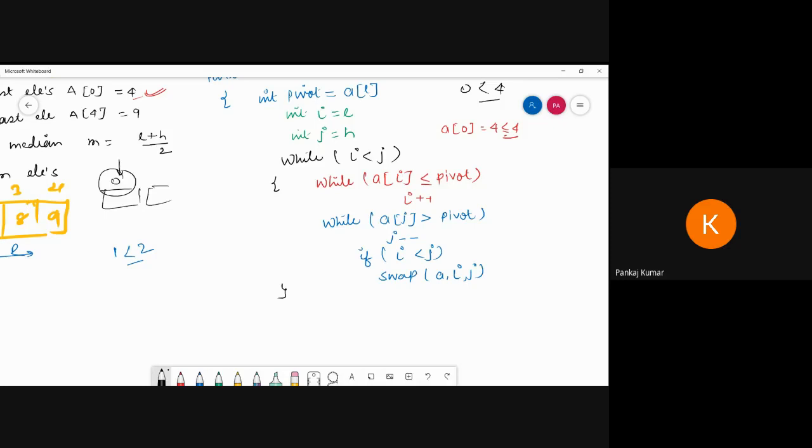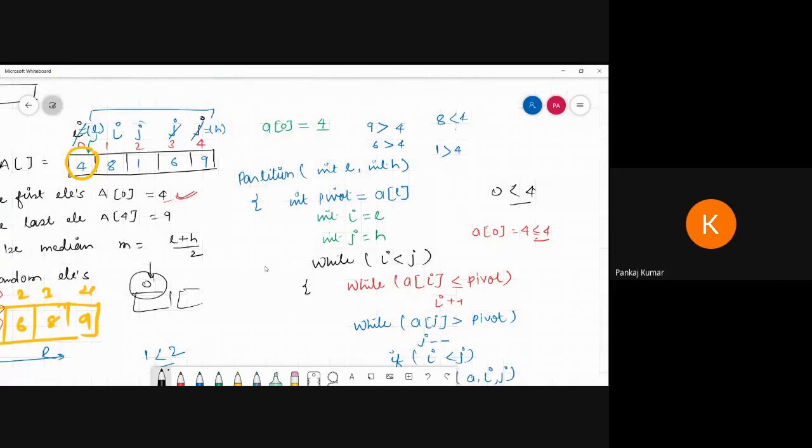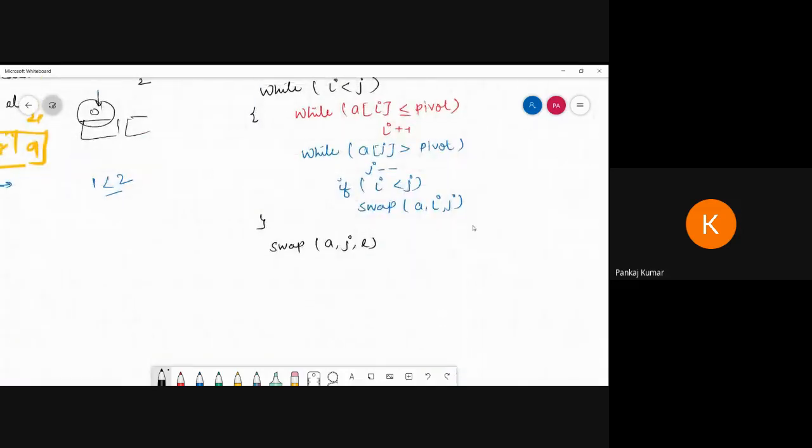Now inside that one we have to swap again. So what do we have to swap? A of j comma L. So j is here, so this one and this one will be swapped. So we can get the right place of 4. So I have to write a swapping algorithm also here. And after that we have to return the j value, that will be the next pivot element.